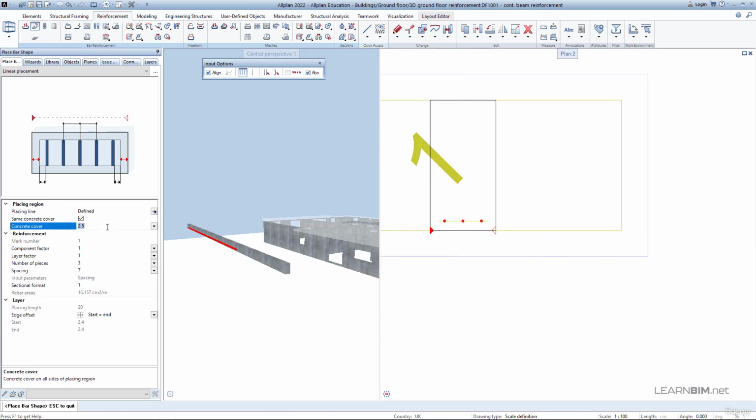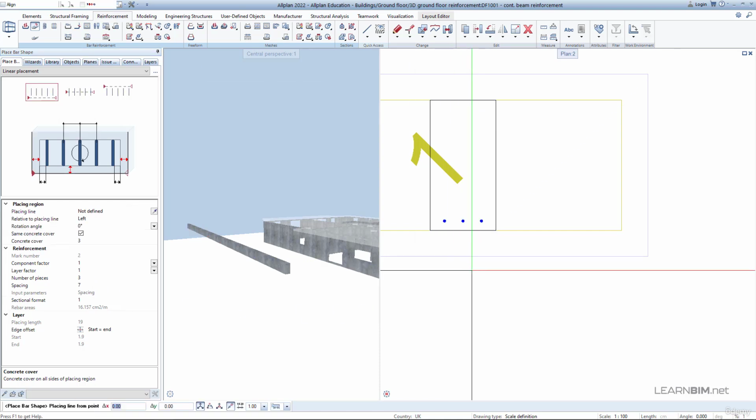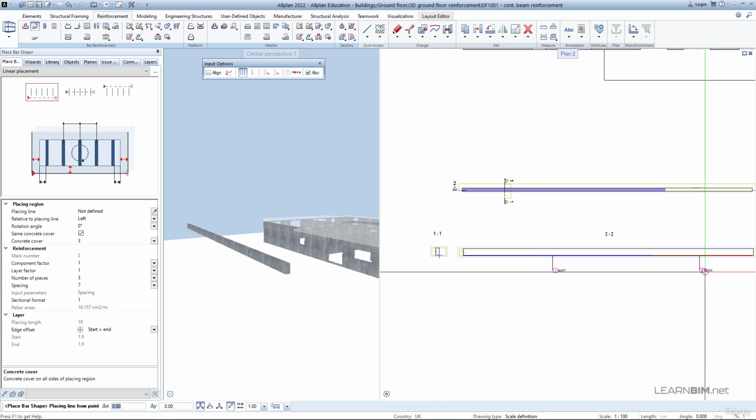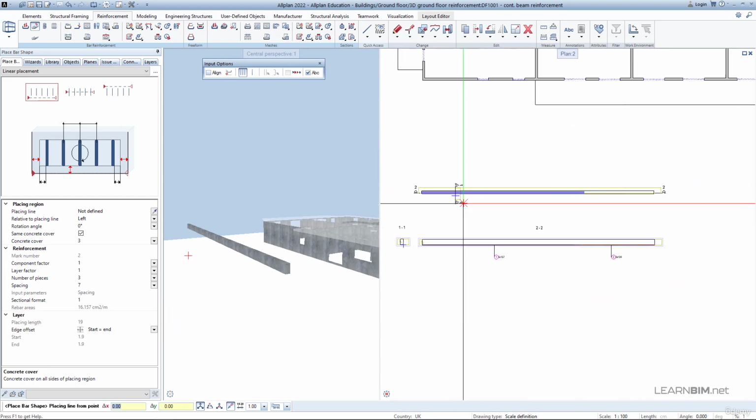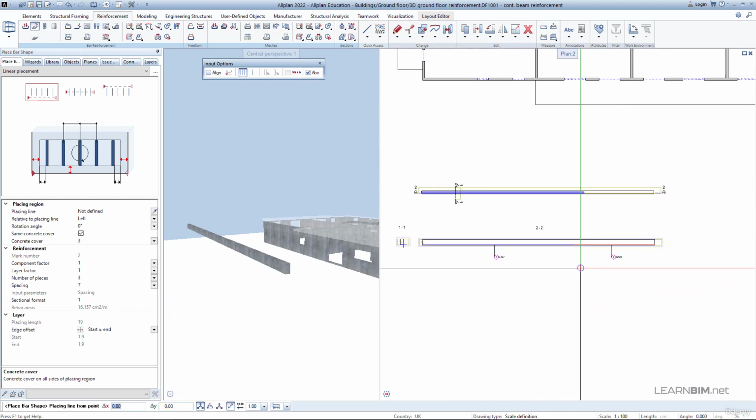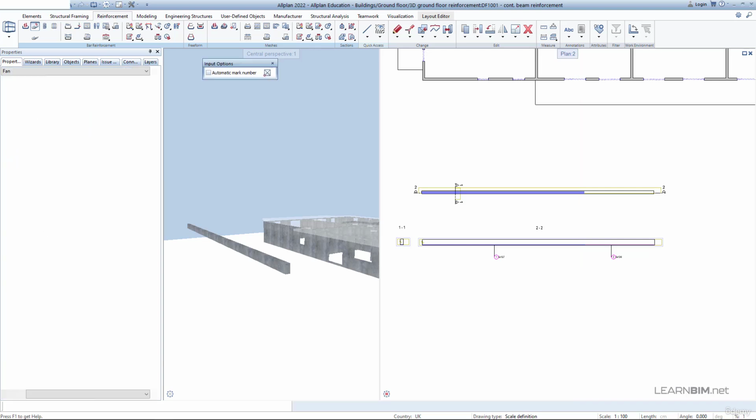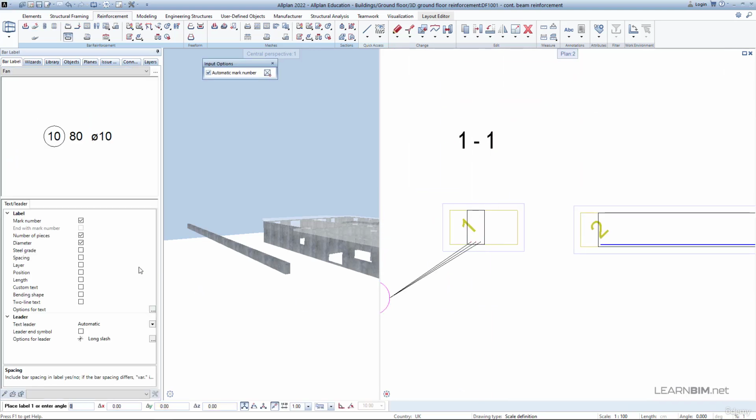Change concrete cover to 3 cm in the properties. Set the number of pieces to 3 and spacing to 7 cm. Press Escape to exit the command. Now place the label in the cross-section.